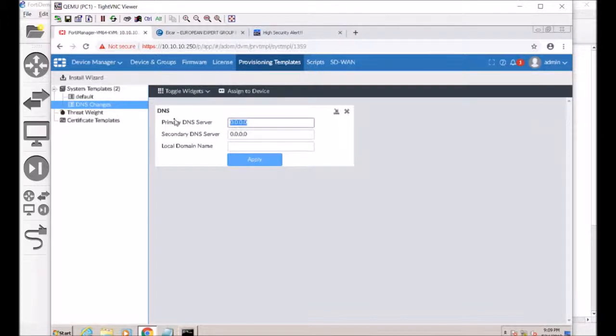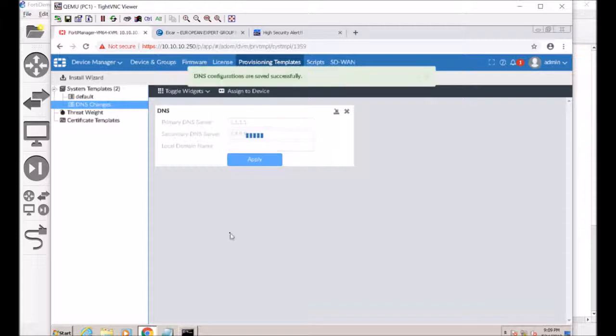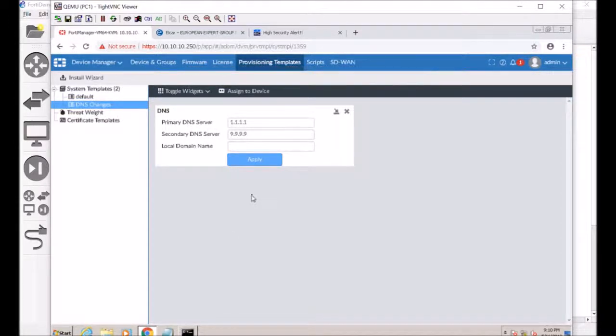And now we're going to say 1.1.1.1, and then 9.9.9.9. So that is our template.